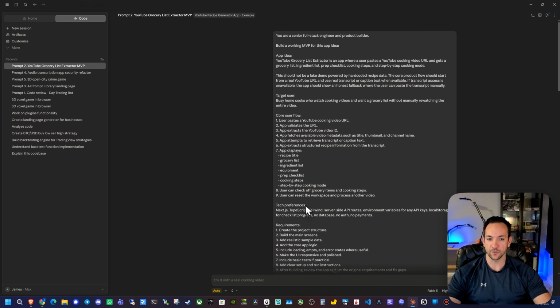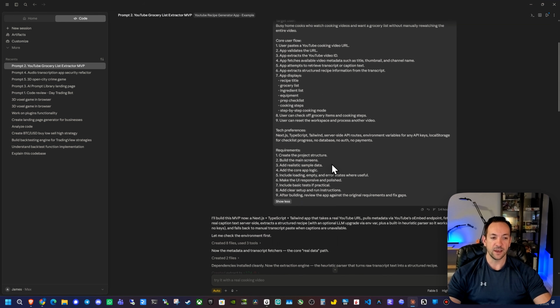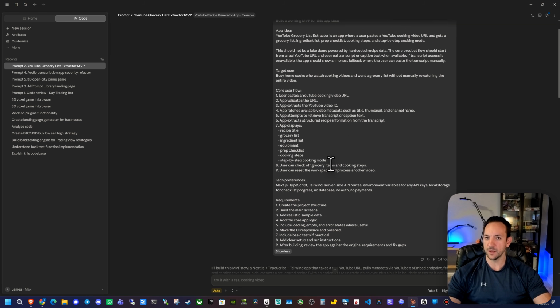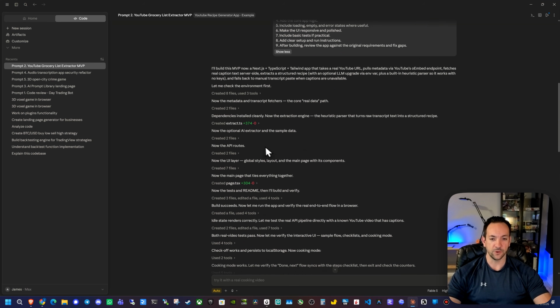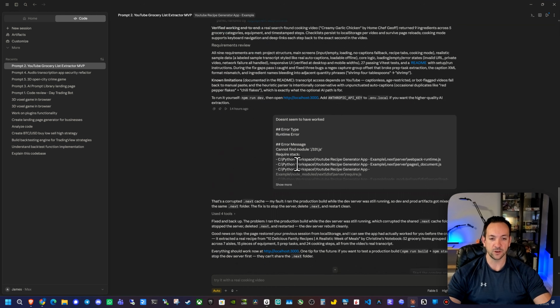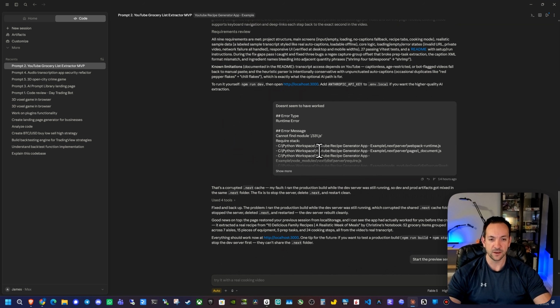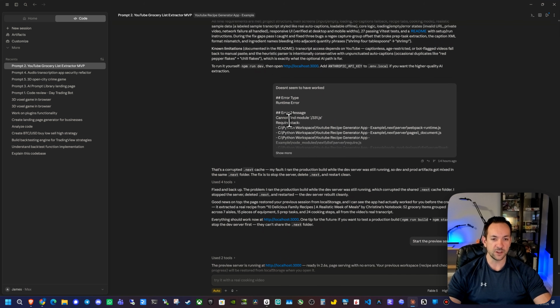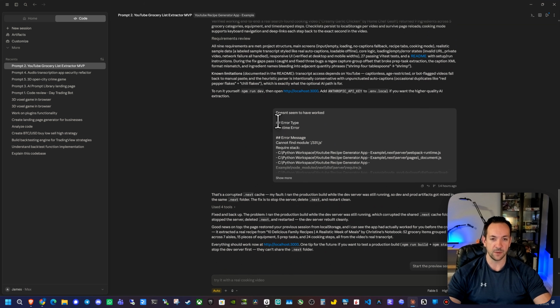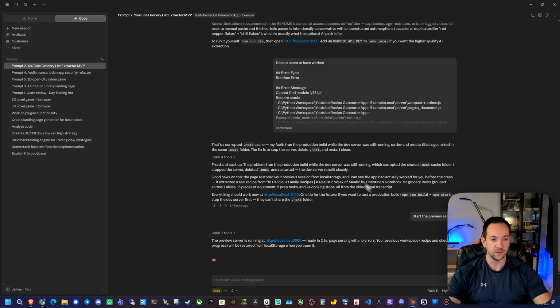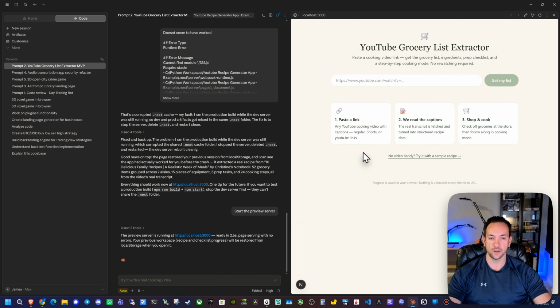So if we go back over to Claude Code here, I've put this prompt in. Now this one took about 20 minutes or so, and it went through and did a full code of everything. And then I did have one issue here where I had a runtime error, but it was essentially just a stale process, not a big deal. And then I've had it start the preview server here, so let's take a quick look.